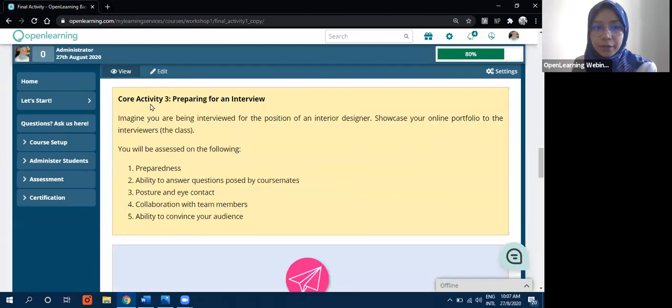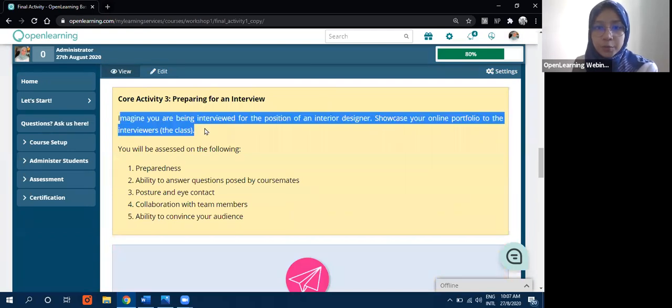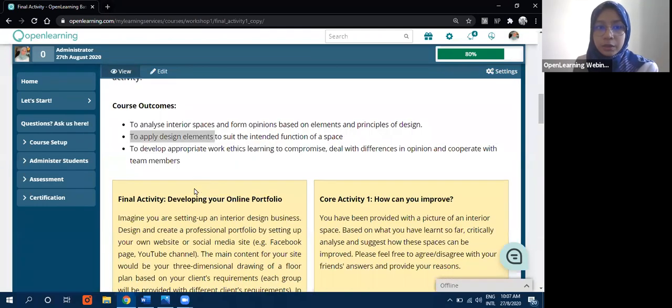And then we have activity 3, preparing for interview. Imagine you're being interviewed for the position of interior designer. Showcase your online portfolio, and they will be assessed based on this. So they will be able to develop appropriate work ethics.